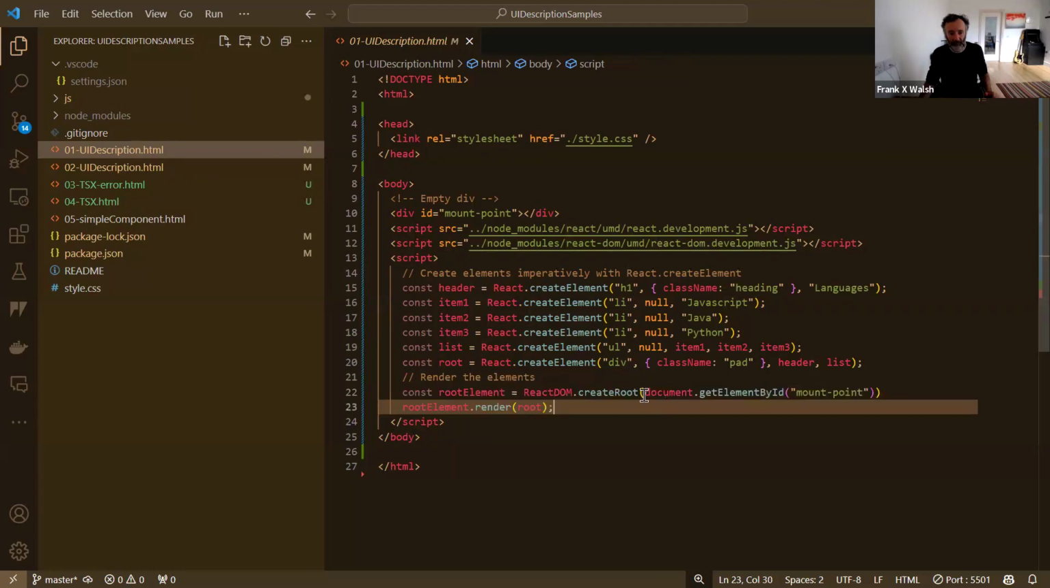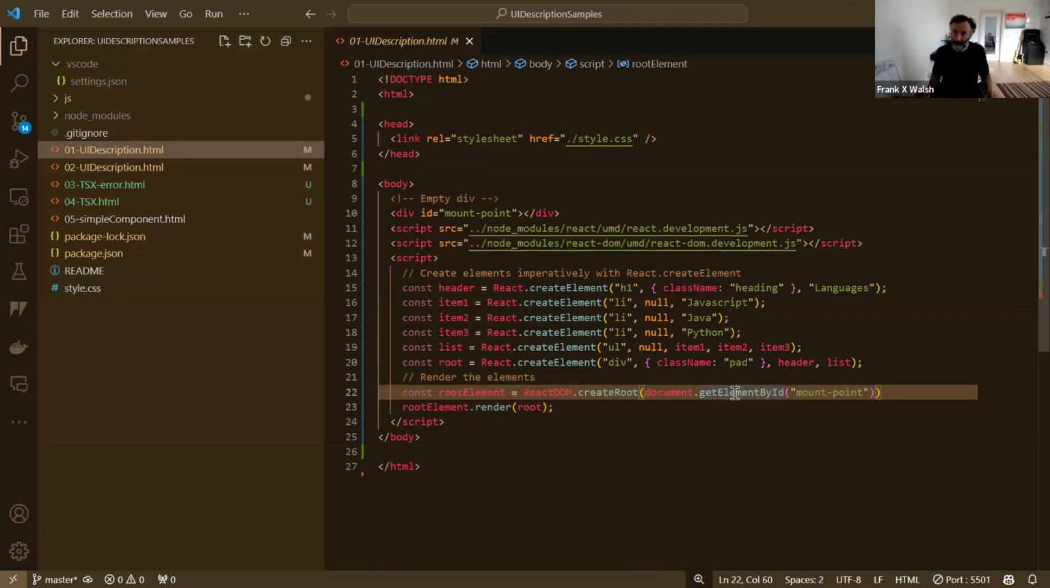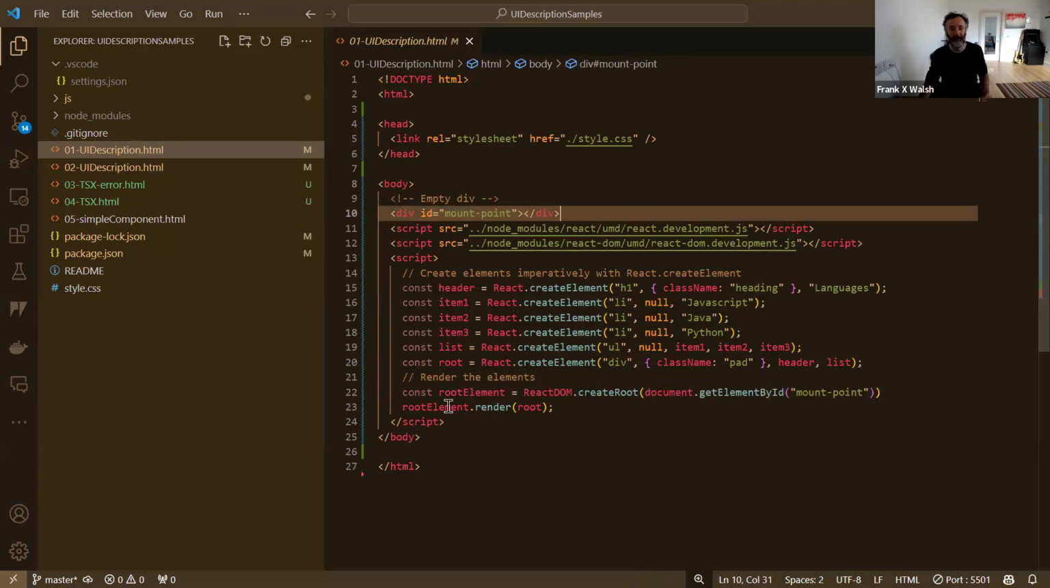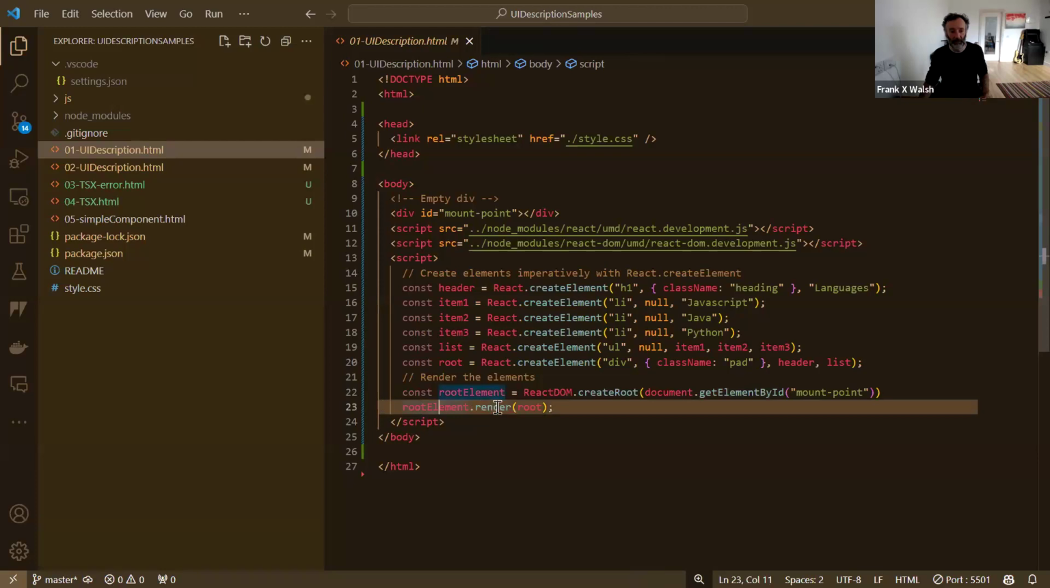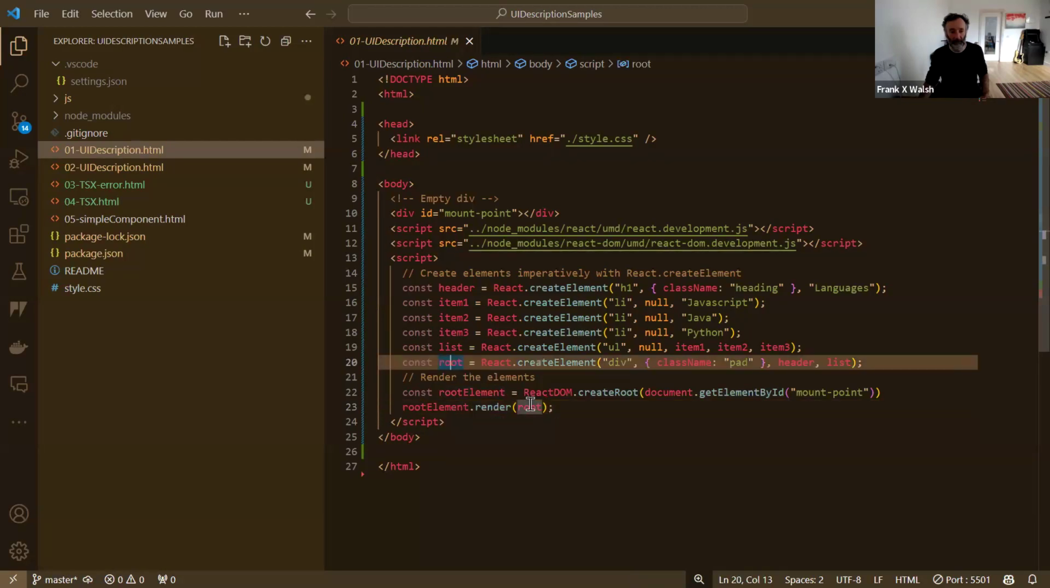Again, remember I said this: I use this to specify which node in the DOM, the document object model, the programmatic model of this web page, I'm going to render my React element into, right? This root element. And it's mount, look, getElementById mount point. There it is, see, right? And then finally, I call render, root element dot render, and I pass in my root element.